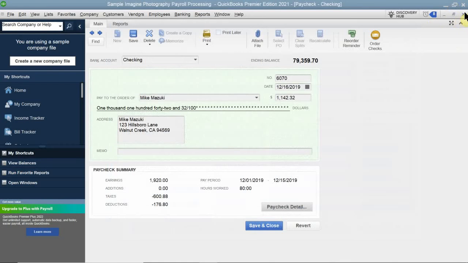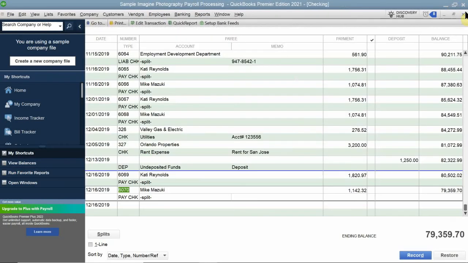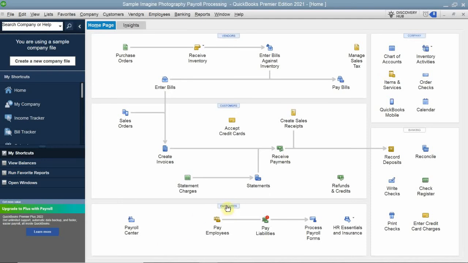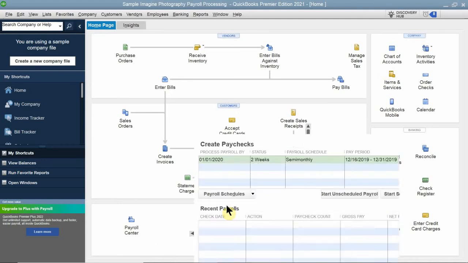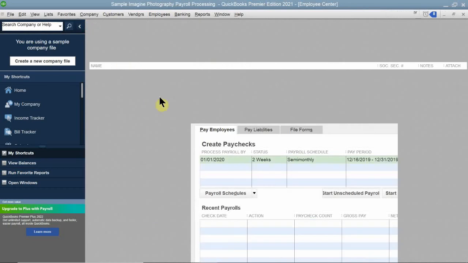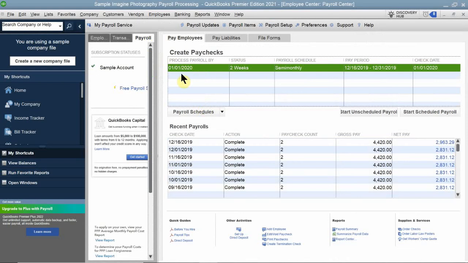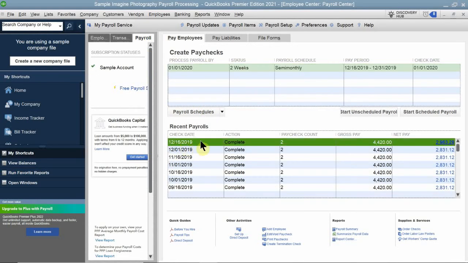Now, let me show you the other way that the book tells you to do, right? The book literally tells you to go to the Payroll Center. So I'm going to go through the Employee Center. We're going to go to Payroll Center. We're going to click on that last check that we just did, 12/16/2019. And we're going to go down below, and then you have this edit/void paychecks.